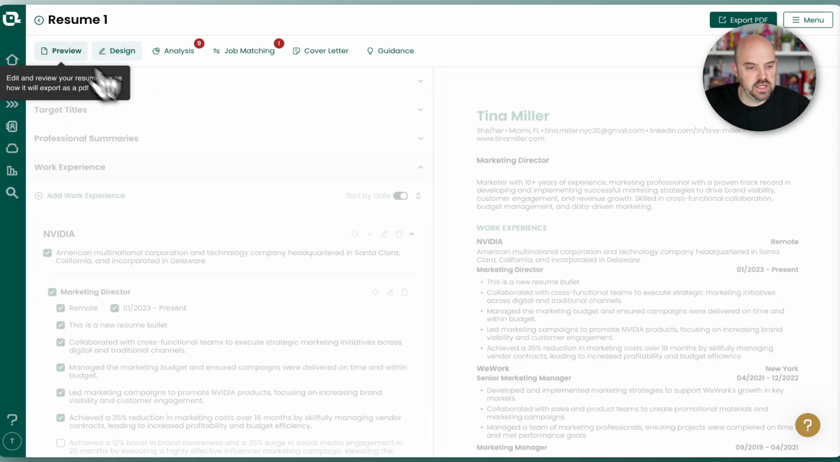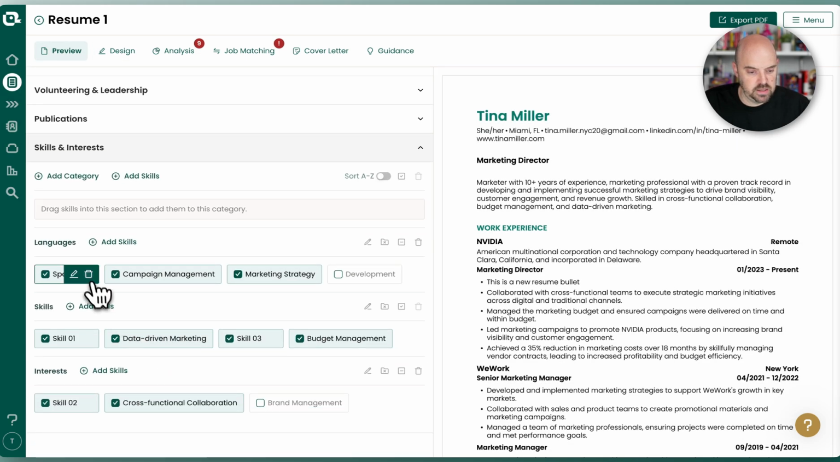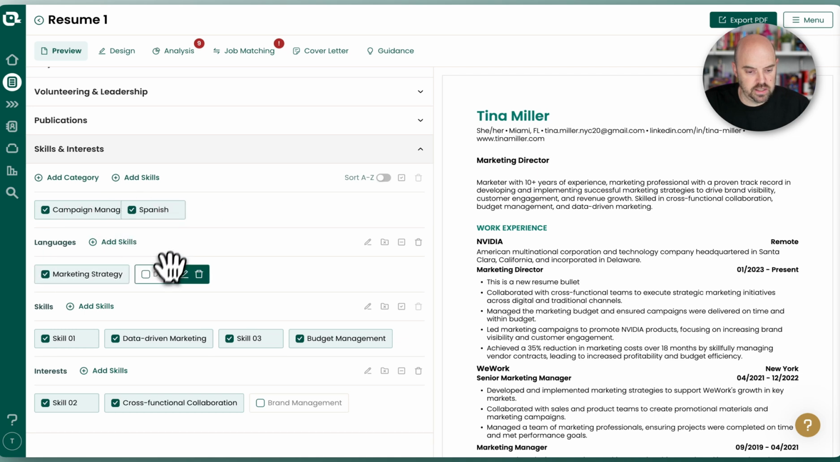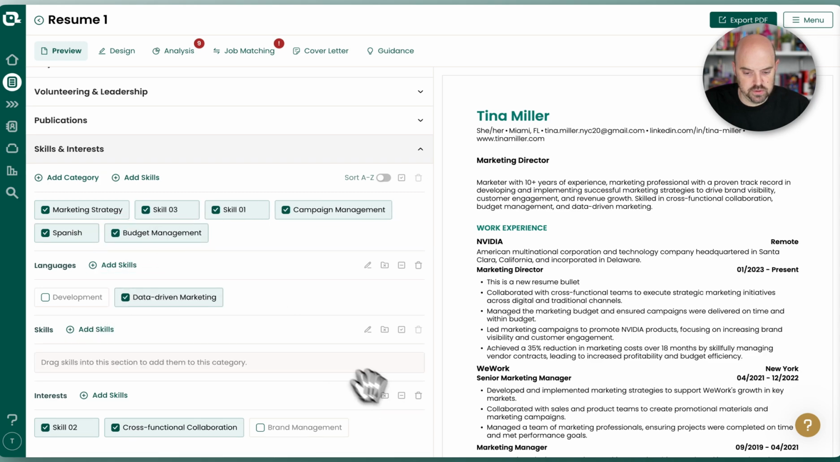If you did want to change those, you come back over to your skills section and say they were all non-categorized. We'll just drag those in there real quick. And we'll just turn this off.